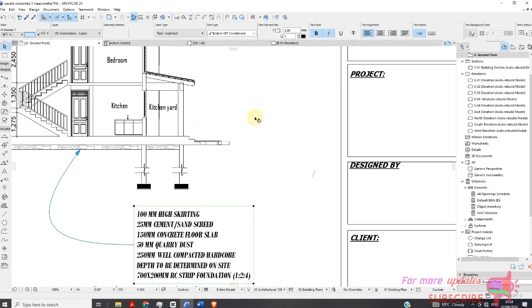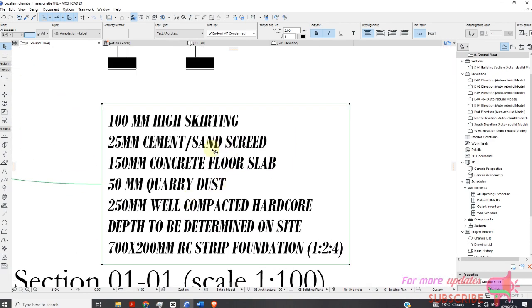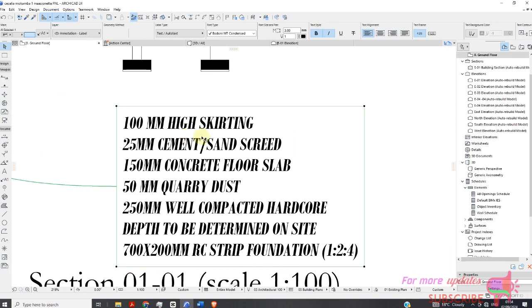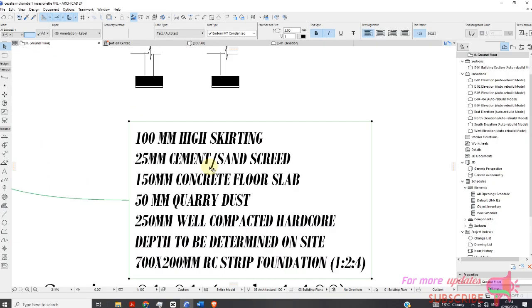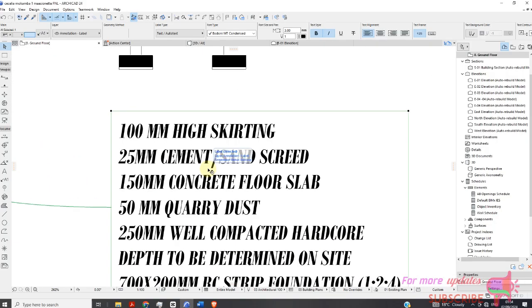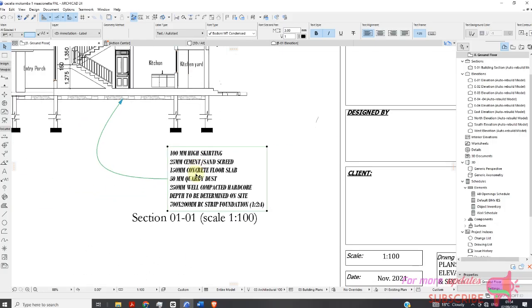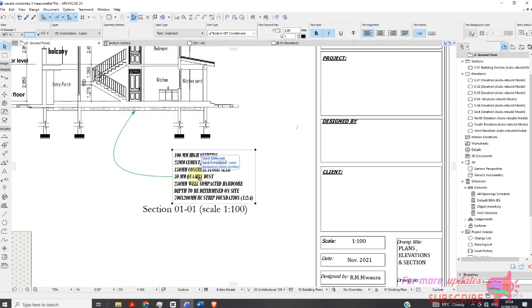This also applies to the foundation nodes. You can see 100 millimeter high skirting and 5 millimeter sand screed, depth to be determined on site. So this information will be the same for different projects, just the same information for roof and maybe for foundation. So you'll need to apply auto text to help you work, make your work easier.